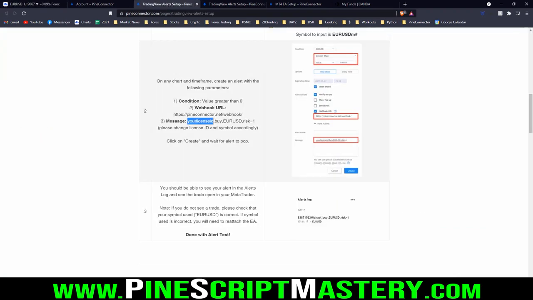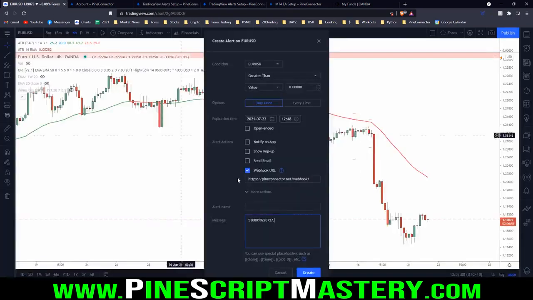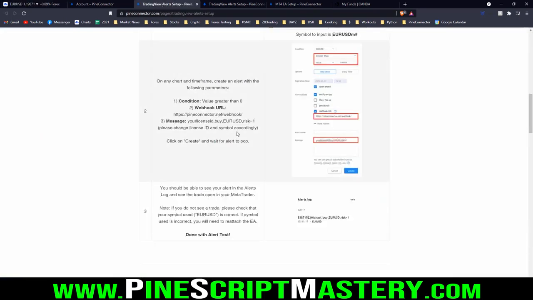So you can see here we have our license ID, buy or sell. If we write sell in here, then that will sell this market short. But today I want to buy this market. Next up, we need our ticker ID, and then we can specify our stop loss, take profit, and risk, etc.